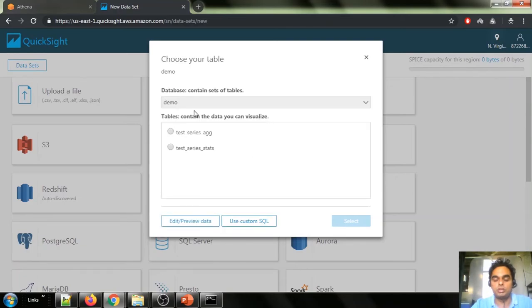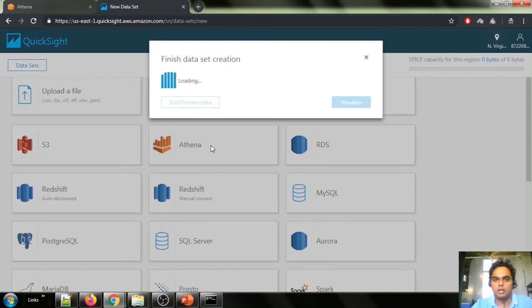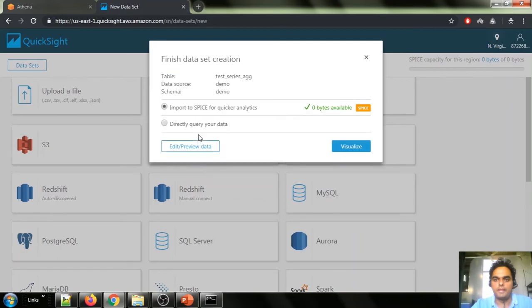So it should list us all the databases that we have created till now, and the corresponding tables. I'll select the aggregation table. I'll directly query the data and not store in SPICE. SPICE is something which QuickSight provides, I believe up to 1 GB of data for free. After that you have to pay.